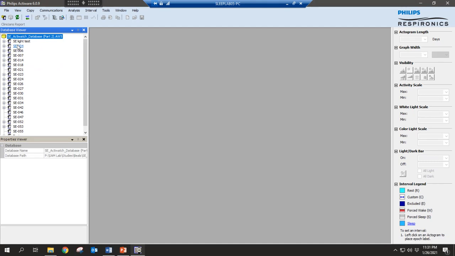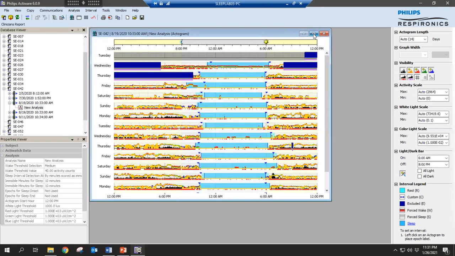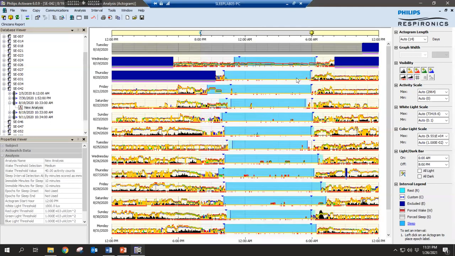So once you have your database opened up, you can go and scroll and find whichever subject you're looking for and click that plus button. That's going to open up the subjects, and then you're going to have visibility to the recordings. So then you can choose whichever recording is of interest, and you should see an option for new analysis. So you can double click on new analysis. And here you have the actogram. So this is the auto scored actogram that you're looking at here.